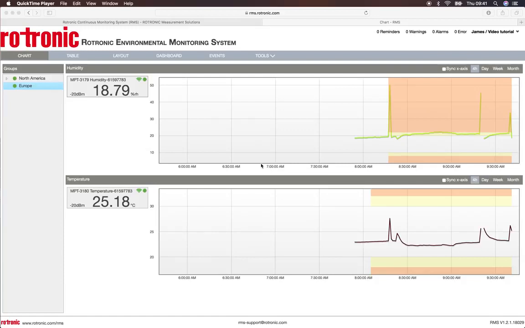Welcome to this RMS video where we'll be showing you about the various notifications that you will receive when using RMS. Right from the beginning, we can see at the top right hand side of the screen we have reminders, warnings, alarms and errors. Currently there are 0 reminders, 0 warnings, 0 alarms and 0 errors.